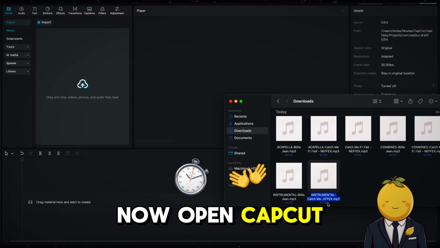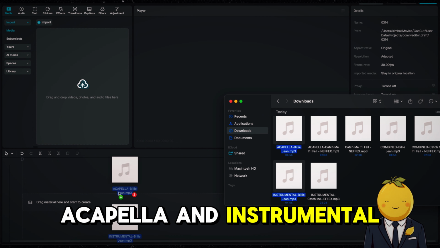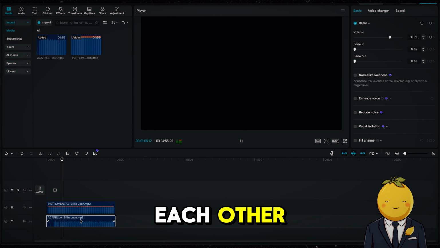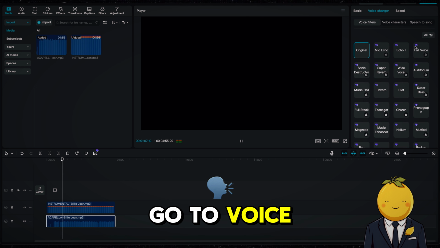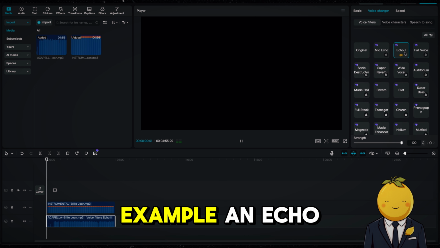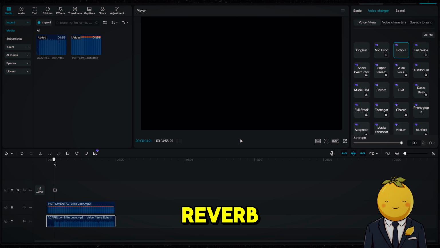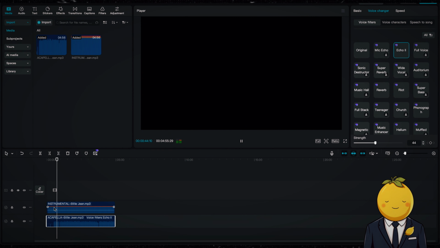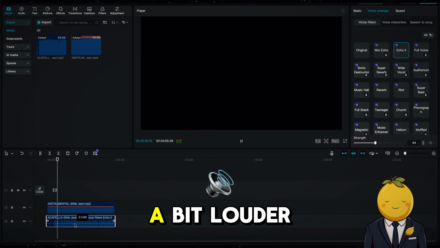Now open CapCut and add the a cappella and instrumental. I will first edit the Billie Jean song. Now put them on top of each other. Now click on the vocals and go to Voice Changer. Now add, for example, an echo effect or some reverb. You can adjust the strength if necessary. I will also make the vocals a bit louder.